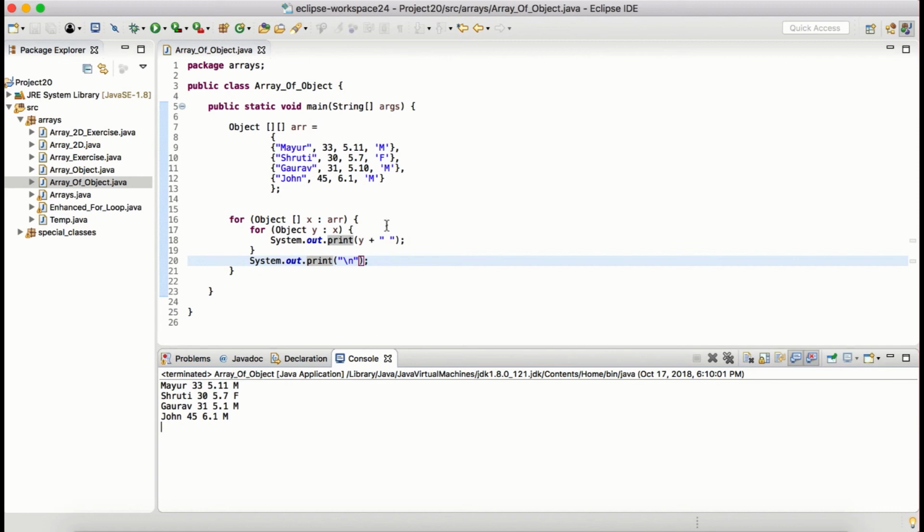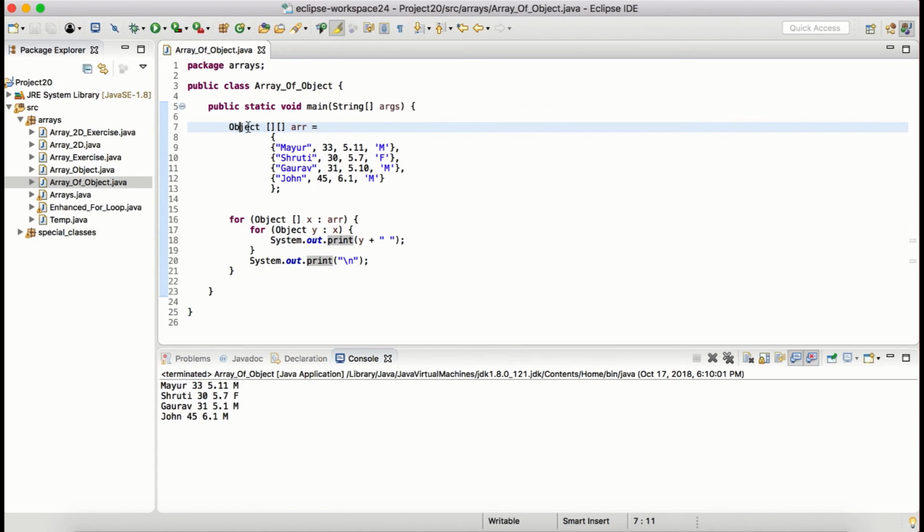Okay, so this is very useful, array of objects. So whenever we want to create an array which should be able to hold the values of various data types, then we can use array of object.